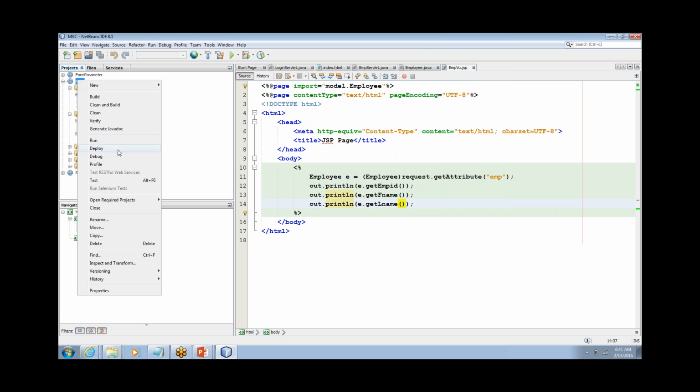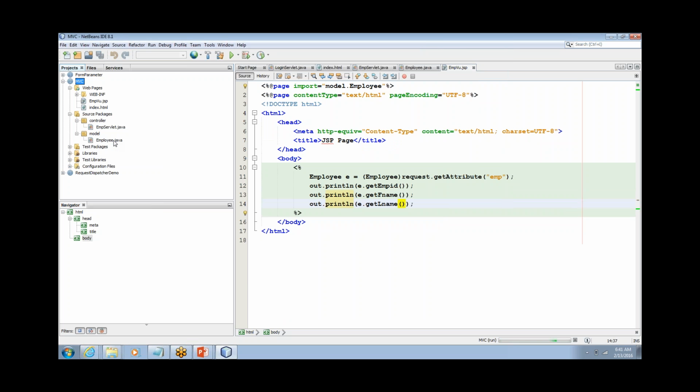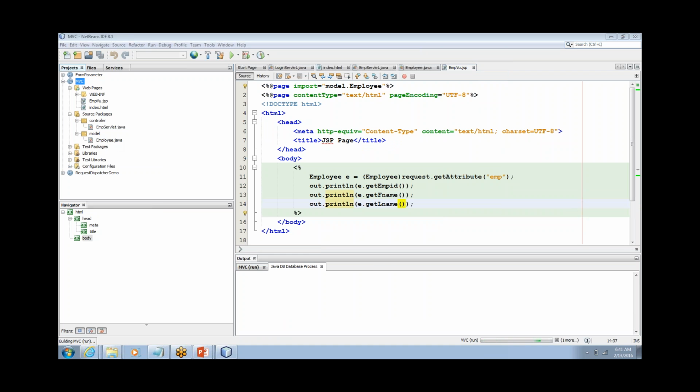Right click and then say run. Roma, is the flow clear?